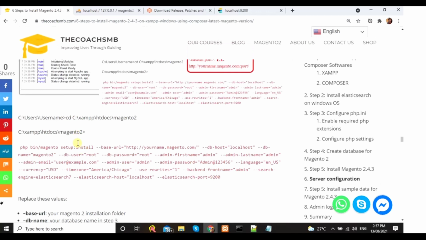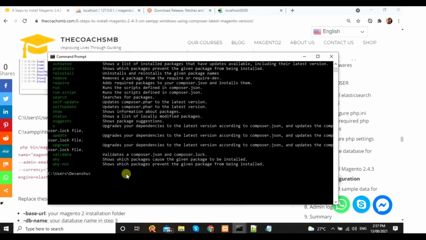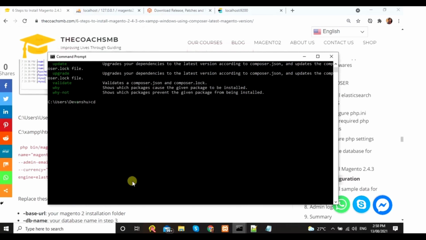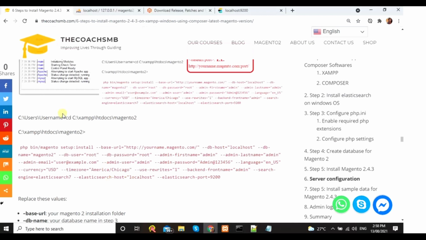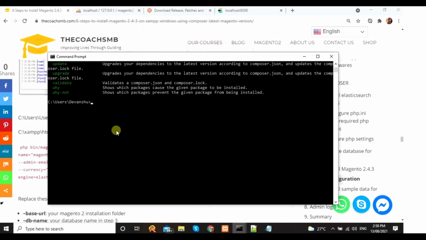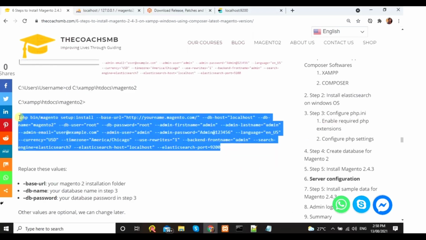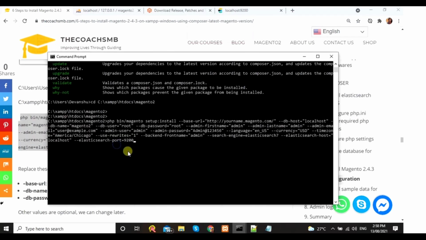I have 80, so I will simply copy this and paste it over there. So before that, where do we need this command? I will need to run this command in cd XAMPP, or you can just copy from here. I have the same path of Magento directory, so let me paste. So I am now in the Magento2 directory, and let me just copy this and paste it over there.